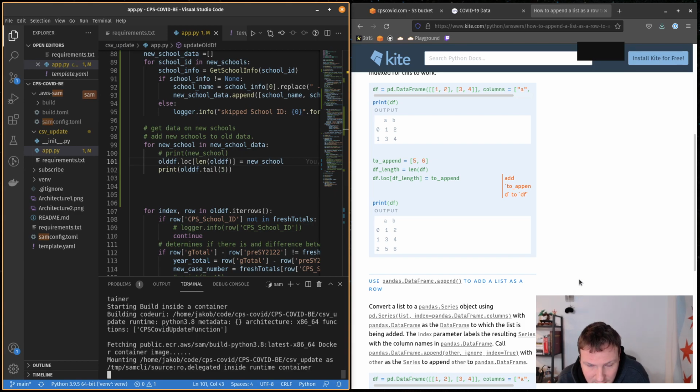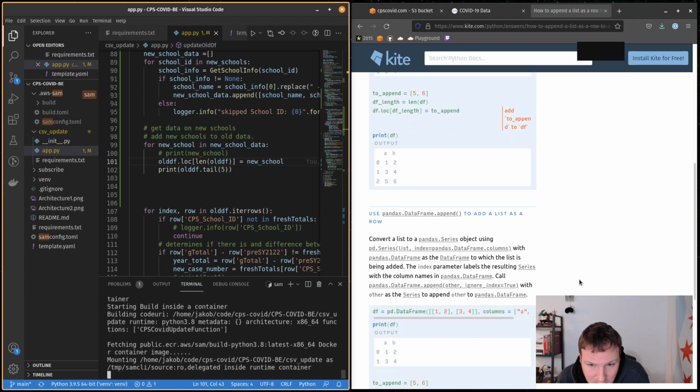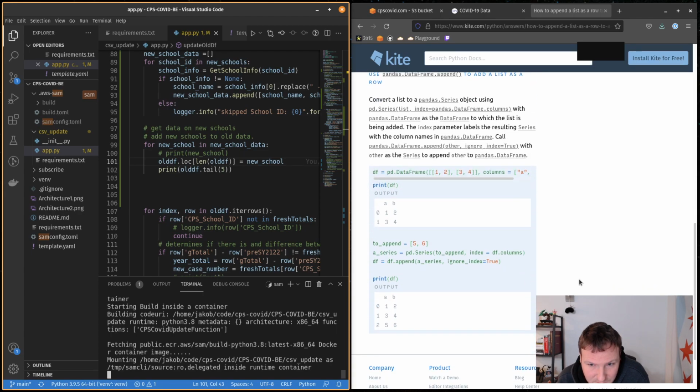I think that will, it says we can do this append, but to append 5, 6. Oh, I see. Index equals D. So there's like a missing step there. Well, we'll see if this works. Again, I don't know if it's going to populate everything with zeros. We'll see. We'll try. That's all we can do is try.